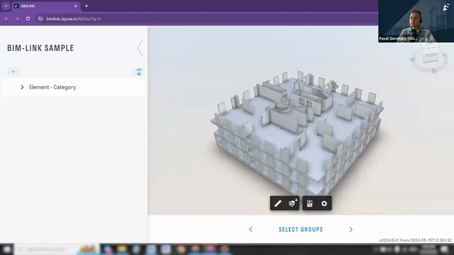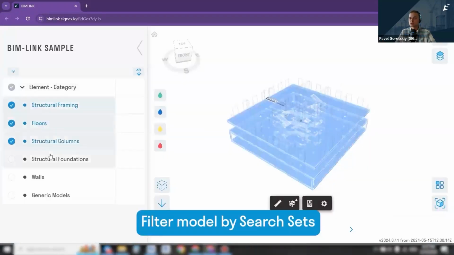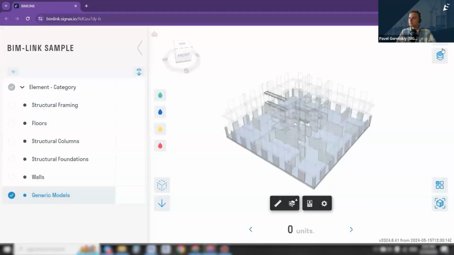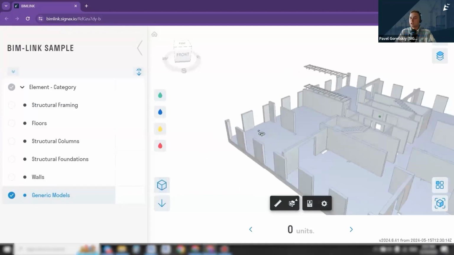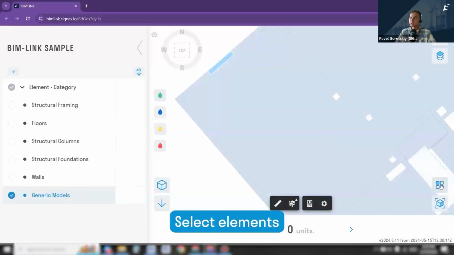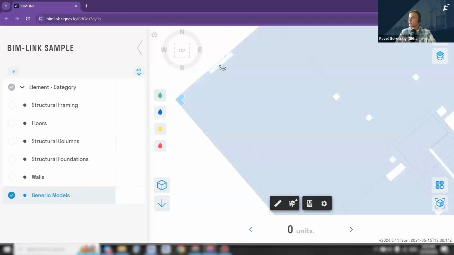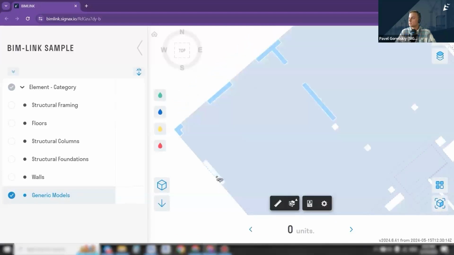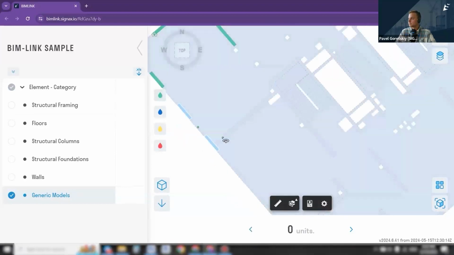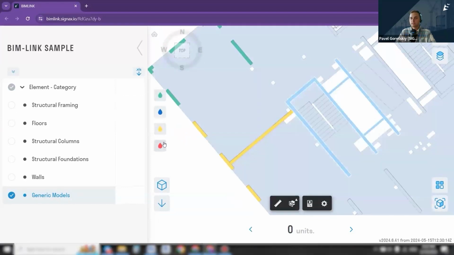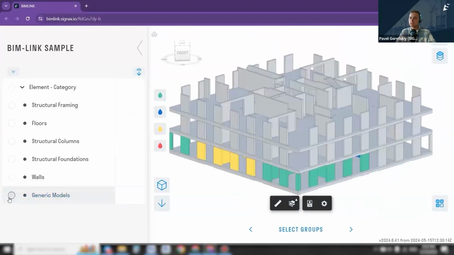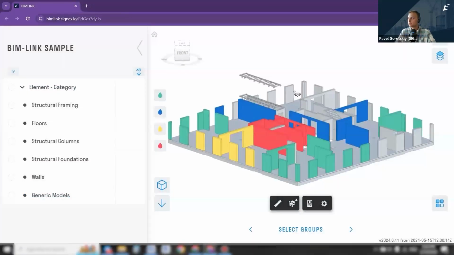Yeah, and here is our model in web browser. So you don't need any additional software to open it. You can select any level and then assign special color statuses to the elements. And also we can assign comments to the elements. So yeah, we can select multiple elements, assign them color. And later, if we open Navisworks, we can import the results and assign every meaning to each color.